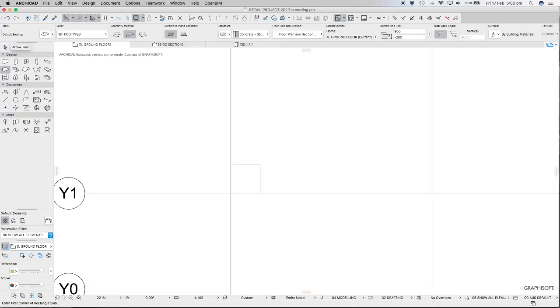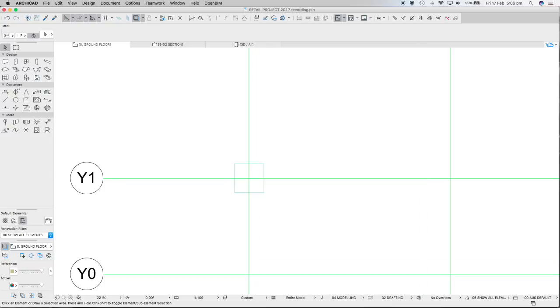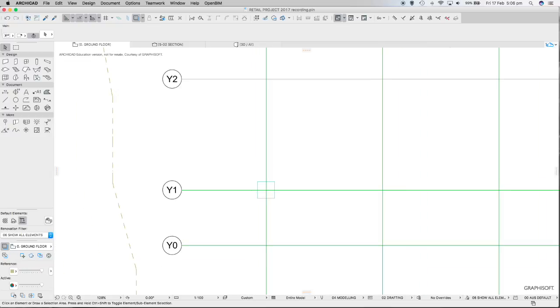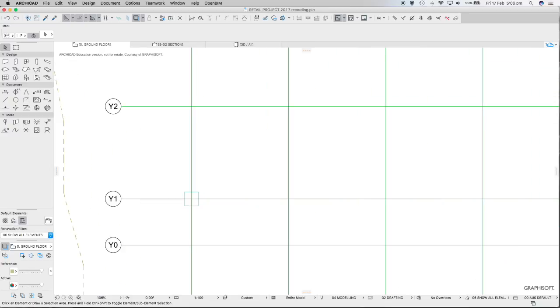But I want to go back to the arrow tool and move that from this middle tick across to there, and then move it again from that middle tick down to there. The end result is I wanted a pad footing centrally on the grid lines. So we'll just double check that that's worked in either 3D or a section.